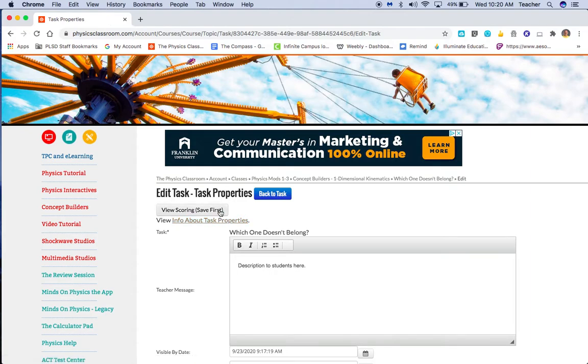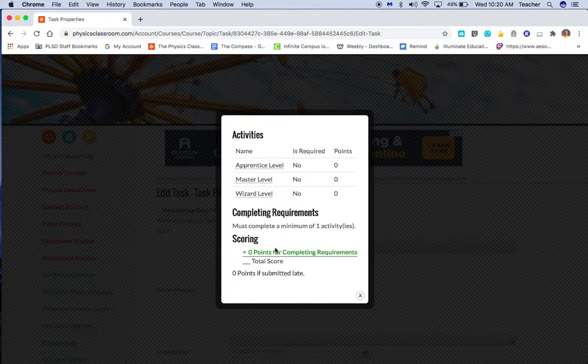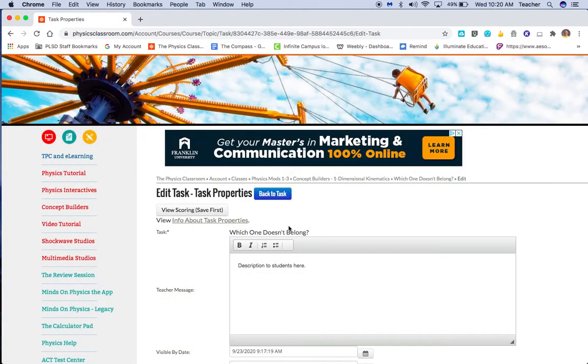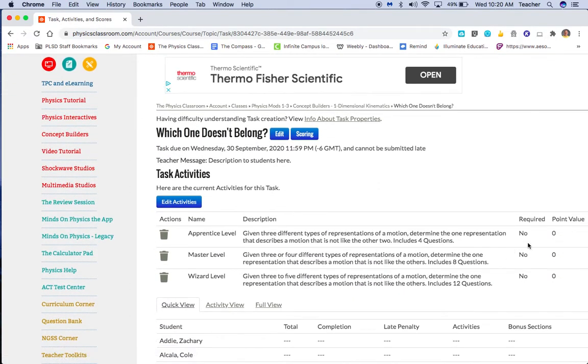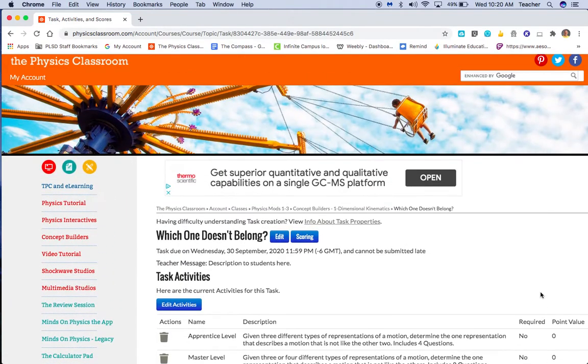So one of the things here is it'll talk about scoring. So right now I've got no scores and no way to score it, and that's basically the algorithm, so that's not good. So I'm going to go back to the task. And again, you notice I've got no scoring in here. It does have my class list down here though. So we can go to edit, or we can go to scoring, or we can go to edit activities.